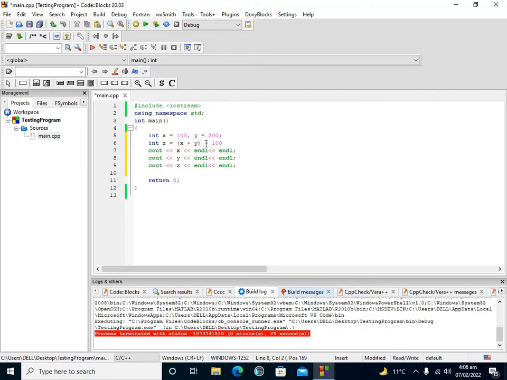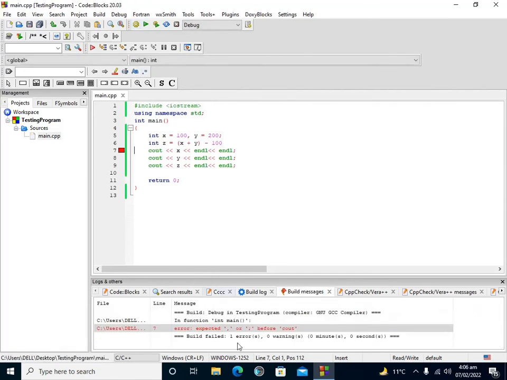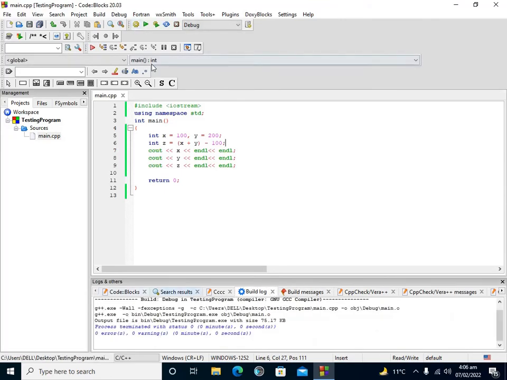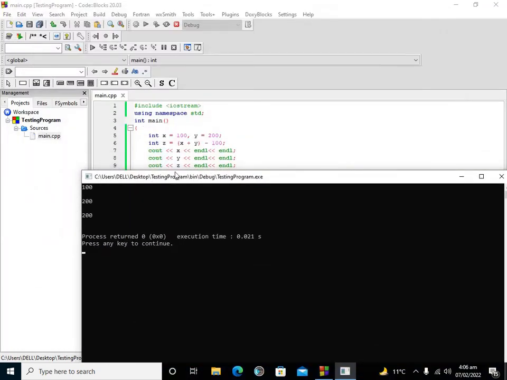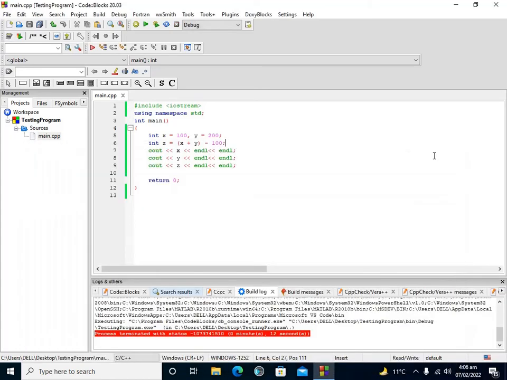So this is about operator precedence. Now look here, we use the minus, the plus, and also the parenthesis. So first it will calculate x plus y within the parenthesis, and then we subtract 100 from this result. So if we just build, unexpected error before cout, the semicolon is missing here. So control S, now build, zero errors, zero warnings. So now just simply run. So now we have x equal to 100, y equal to 200. So here x plus y, 100 plus 200 is 300, 300 minus 100 is equal to 200. So that's basically the precedence.